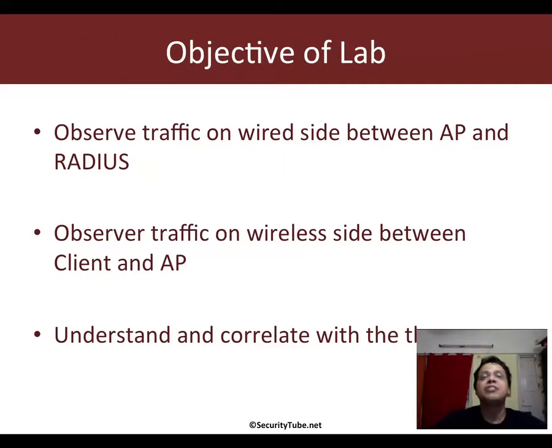Now what is the objective of this lab? The reason I have chosen EAP MD5 is it is first of all very easy to set up. Second, we will slowly look at various EAP types after this, like PEAP, EAP-TTLS, etc., which may be used in wireless, and look at various insecurities which are there, and even do demonstrations wherever possible to exploit those insecurities, right? But in this lab, the whole idea is to quickly understand how WPA enterprise functions on the wireless side as well as on the wired side.